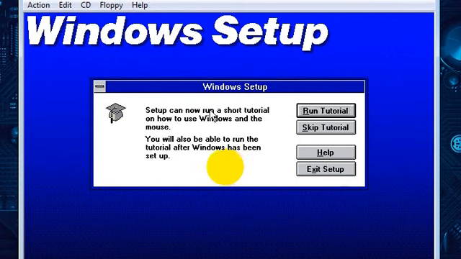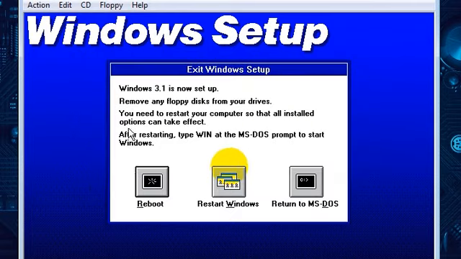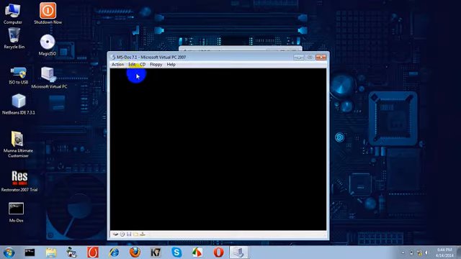It is asking whether you want a tutorial. If you want a tutorial, click run tutorial. This will give you some information on how to use Windows 3.1. If you don't want it, click skip tutorial. Then it is saying Windows is now set up. We have to remove any floppy disk or any bootable disk and we have to restart it. Okay. Then we have to type win at the MS-DOS command prompt to start Windows. So I'm going to reboot. That's better.